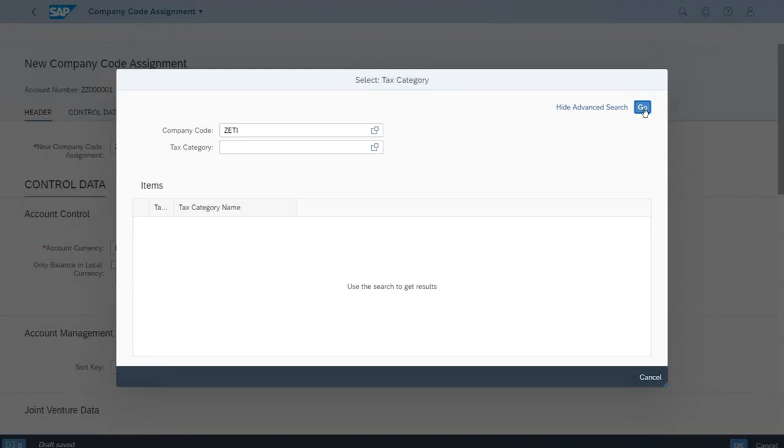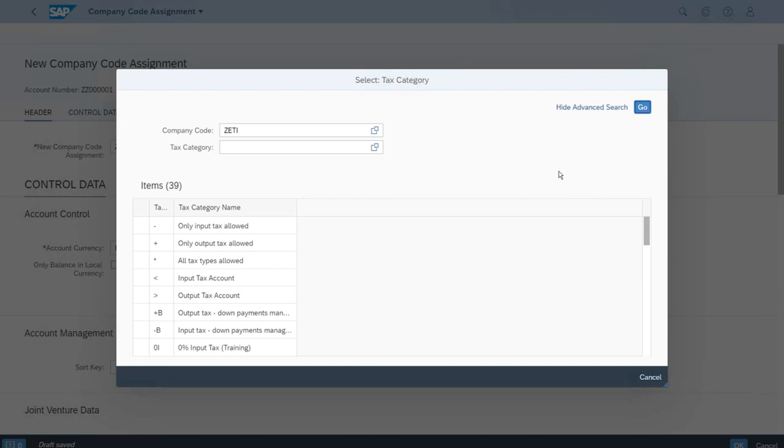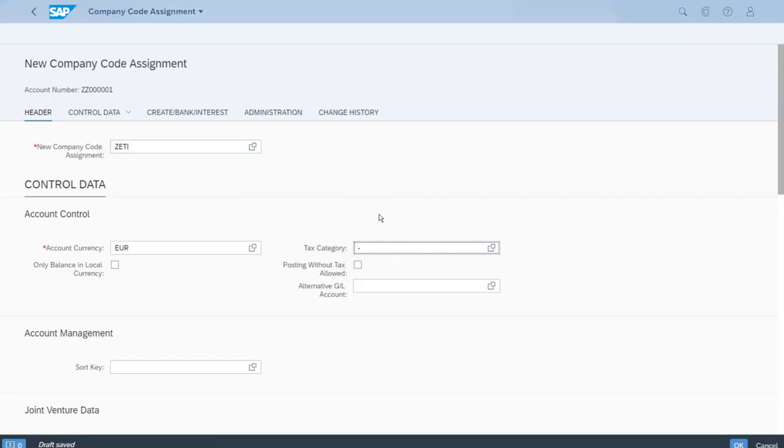We continue to the tax category. Let's use the match code, click Go, and select that. For this account, we want only input tax, so let's select only input tax allowed. Perfect. And we will continue now with the sort key. This is a field where, depending on the value we select, every time we have a posting, the system could use that value to feed the data for the assignment field, for example.